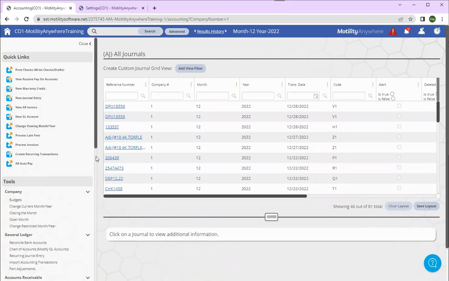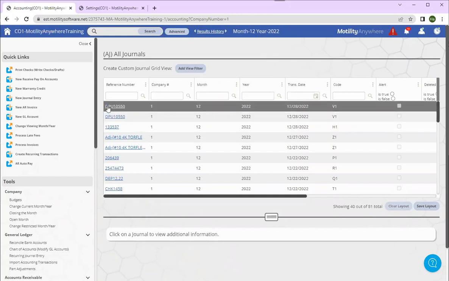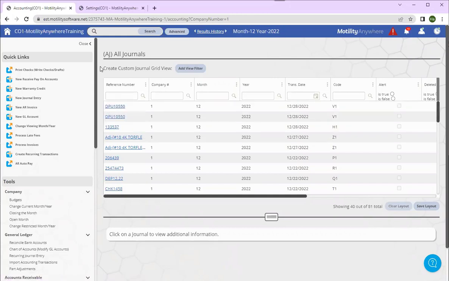Now, overall, you will not be lost in the accounting module in Motility Anywhere. The functionality is essentially the exact same as the Infinity program. Some things have kind of resituated on the screen a little bit, but the same exact things can be done.